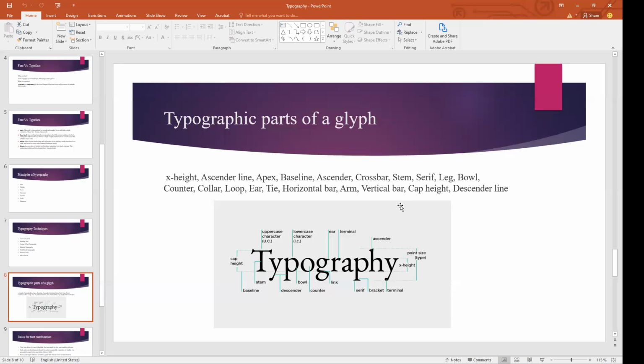Before I go on, does anyone have any idea what any of the parts of the font mean?